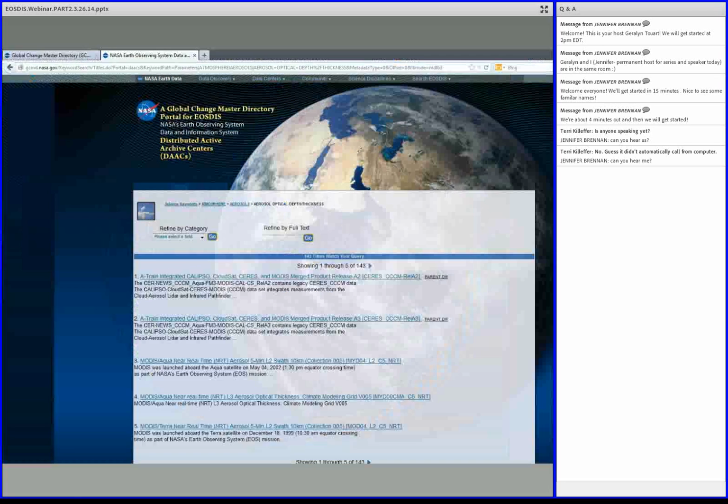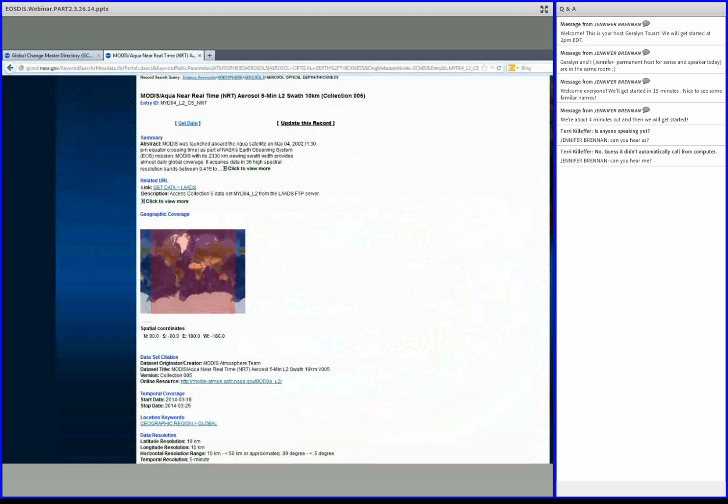Okay? I've clicked on that. And for the purpose of demonstration today, we will select the MODIS Aqua, or the third entry, near real-time aerosol 5-kilometer level 2 swath. Okay? You select that, and this is what a record or a return, here's what you'll find.